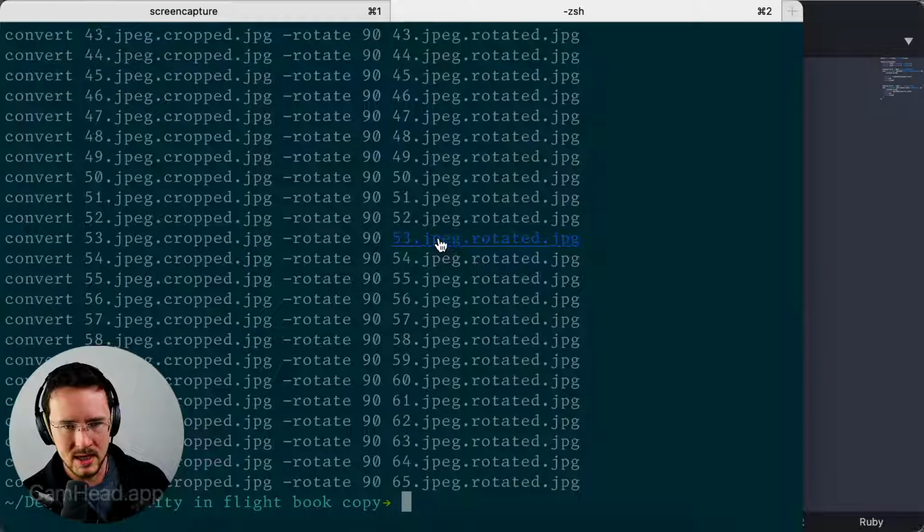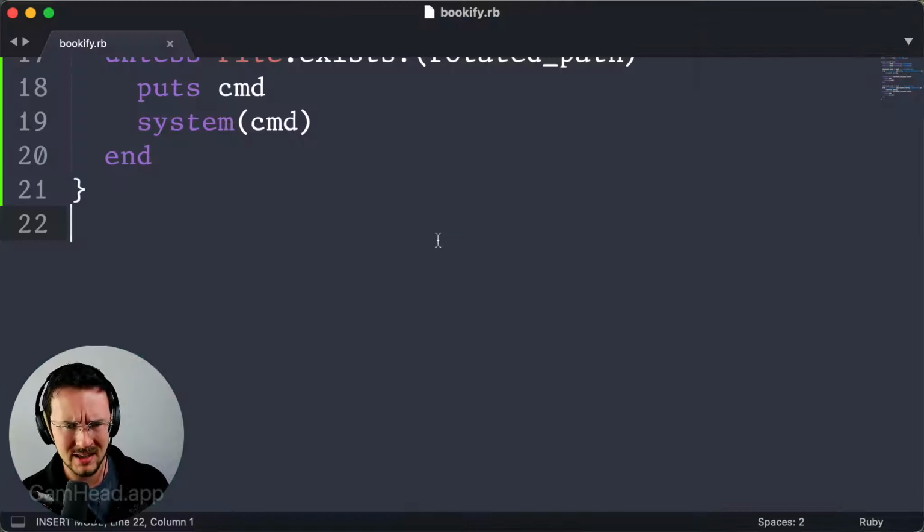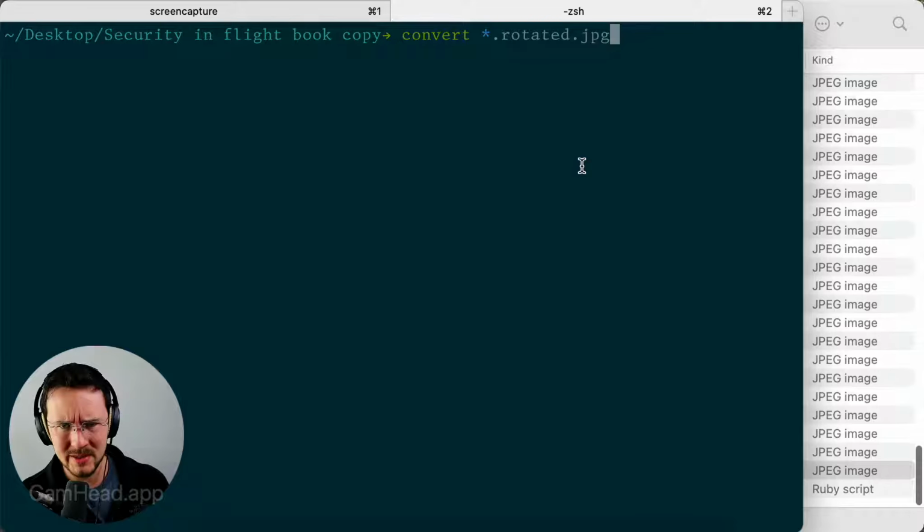So the way that works is you just say convert all of our rotated images, rotated.jpg, and I think all these are JPEGs now because I did that by hand. Yeah, all of them are JPEGs. And we'll say quality 100. I'm not sure what that does. I think it just makes the quality 100. Out.pdf. And this is going to take a second.